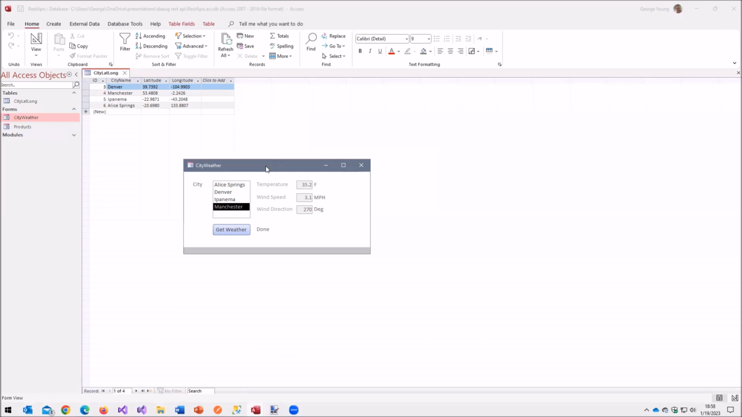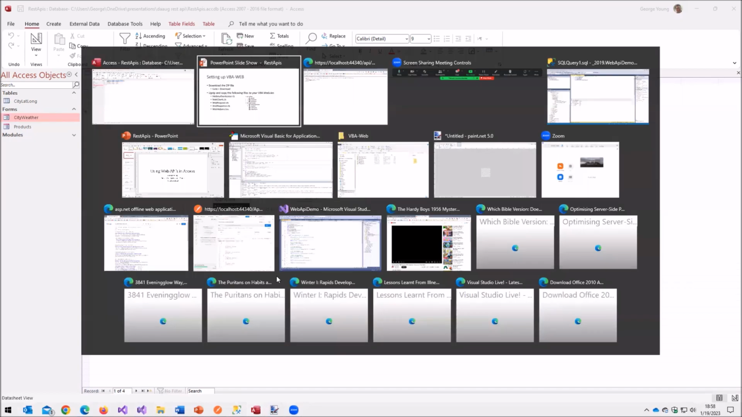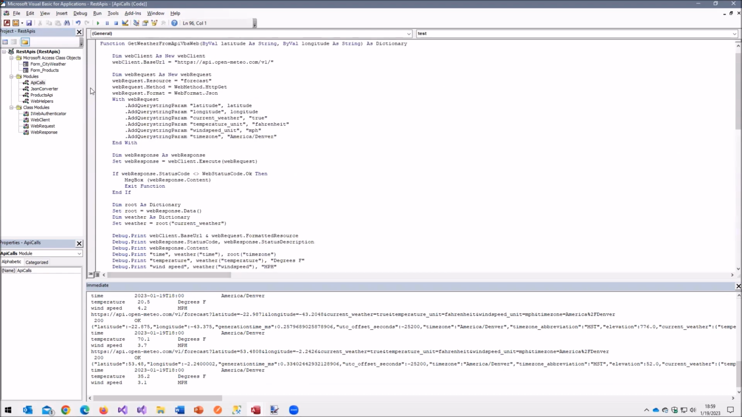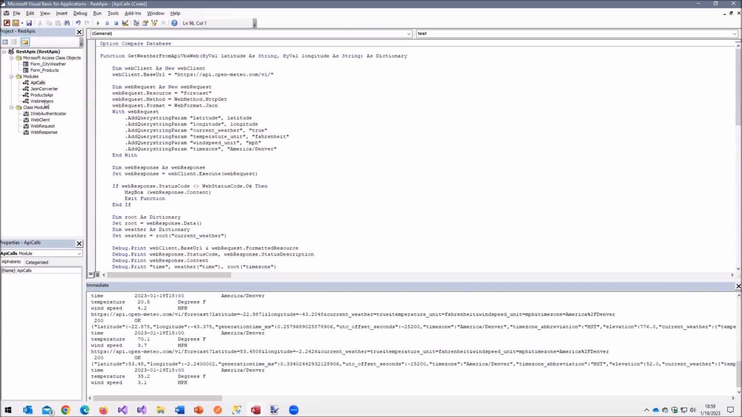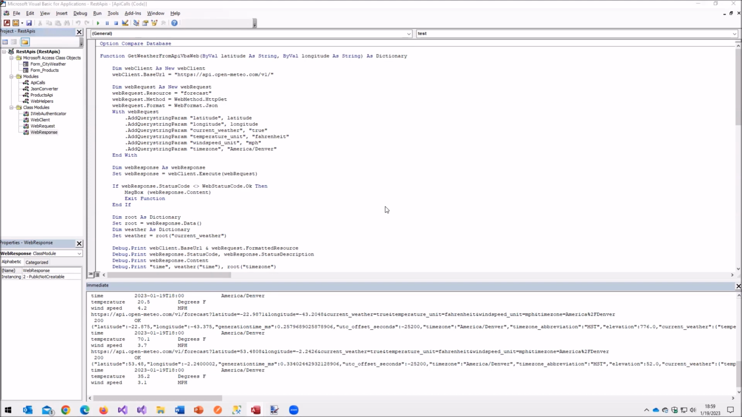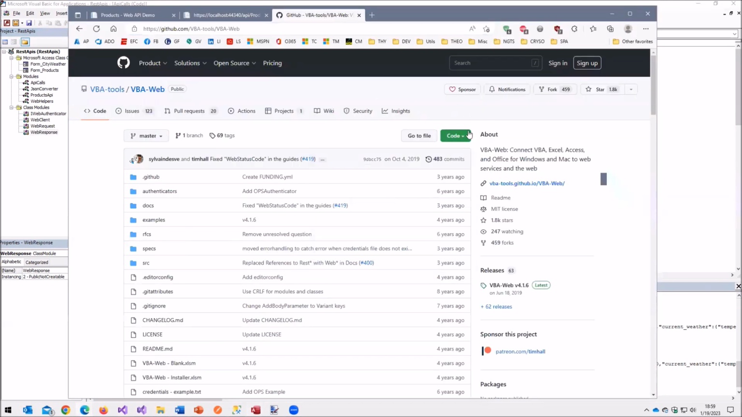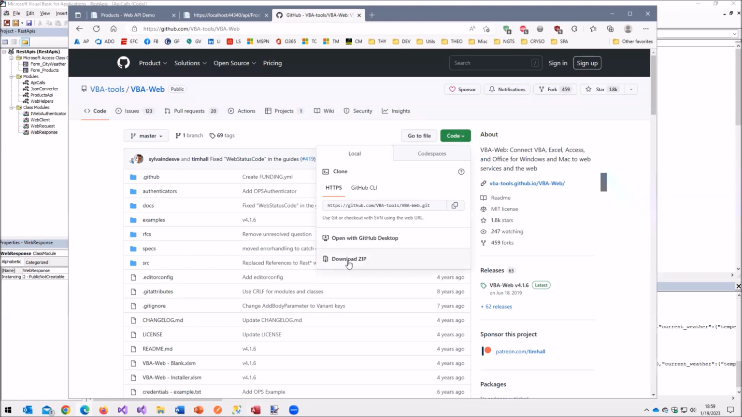Okay, so that's what that looks like. So if we go look at the code behind this, hopefully the introduction has been a little bit useful. First of all, you can see here that I have web helpers, authenticator, client, request, and response. Those are the things that I needed to add. So how did I add those? Again, you go to the URL, VBA Web, you click code, download the zip file.